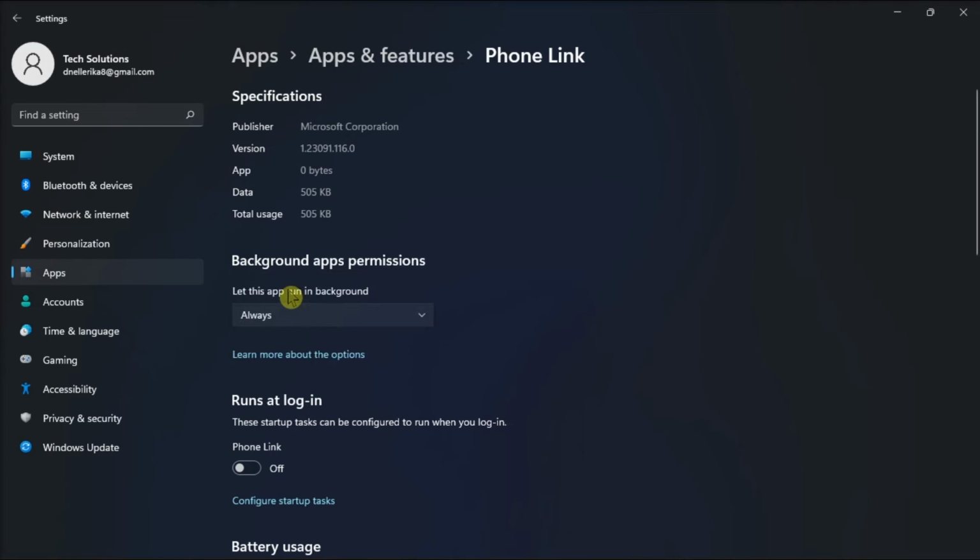So that's how to fix Phone Link application notifications not working in your Windows computer.